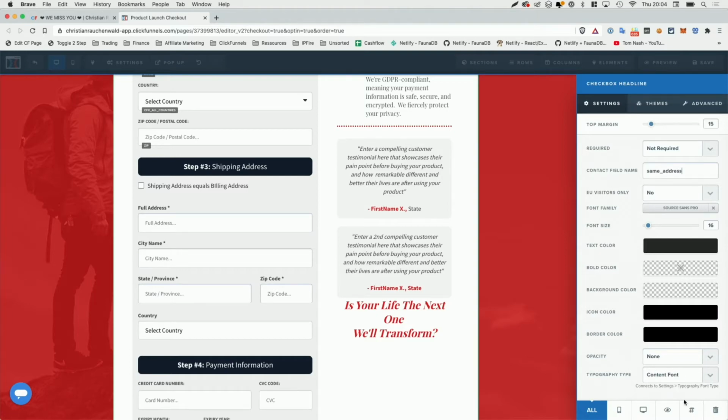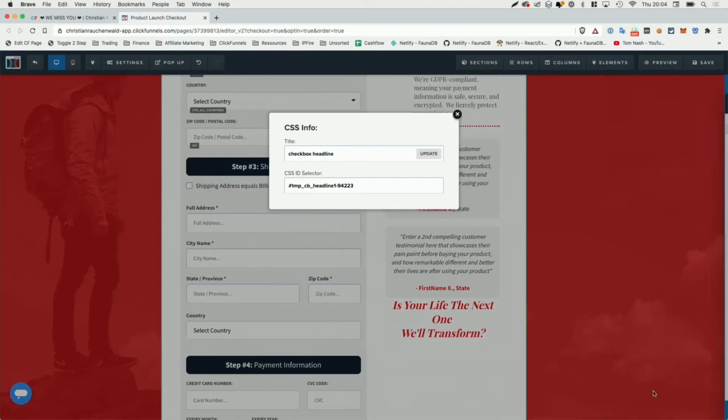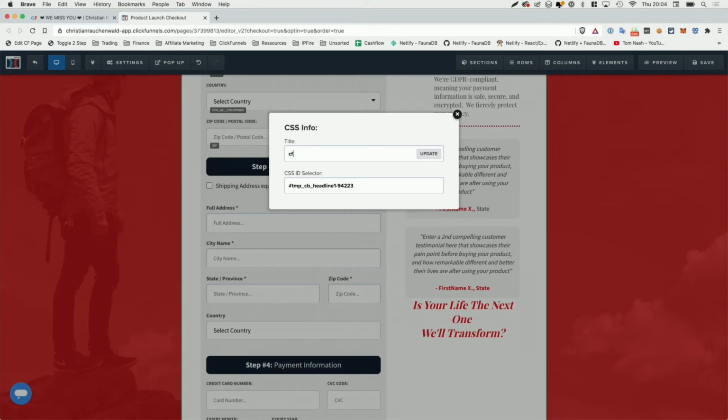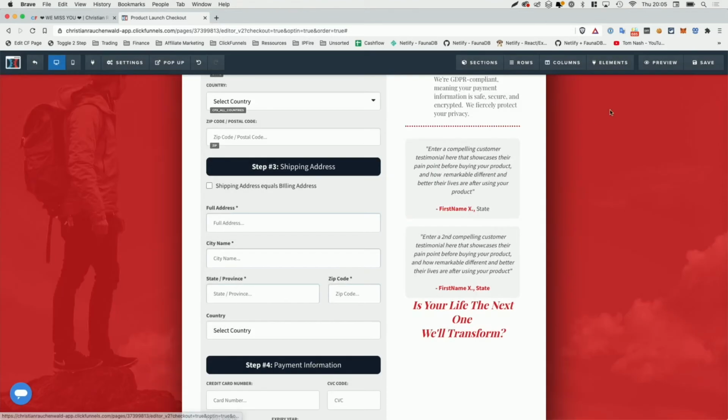Now, last but not least, you'll have to go to the hashtag icon for Get CSS Info, and here change the title to CFPS-same-address. Click on Update, click on Save, and that's pretty much it.